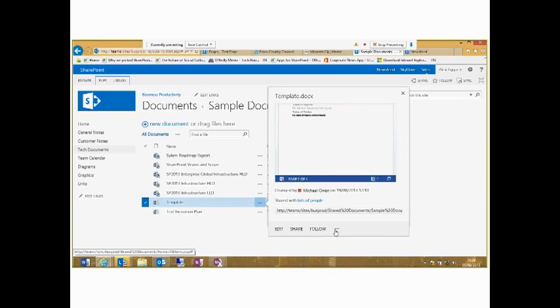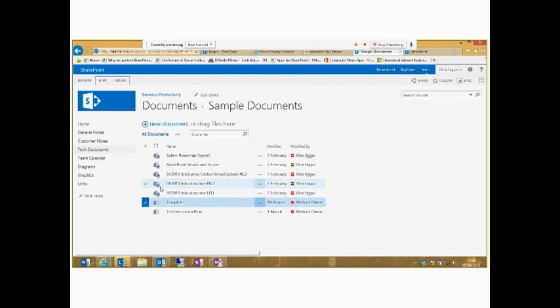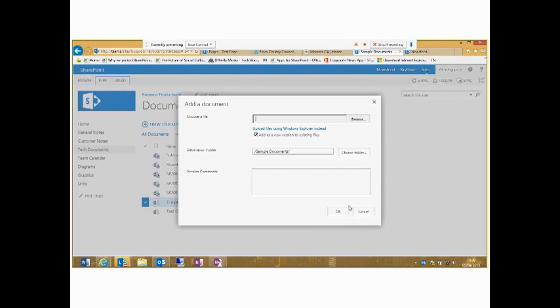I've got further menus here, and I can look at the version history for that document. I can edit it, I can kick off any workflows that are associated with it, and so on and so forth. If I want to add a document, I can just click this button here, and that lets me add any existing documents that I've got on my computer to this library, and then they're available to everybody else.